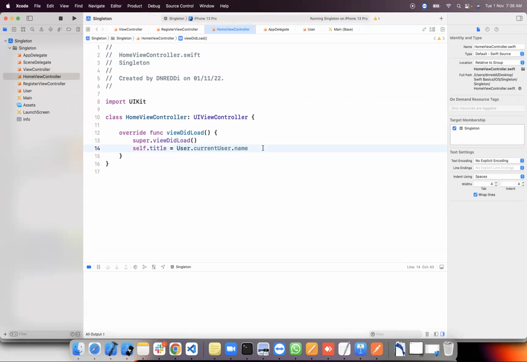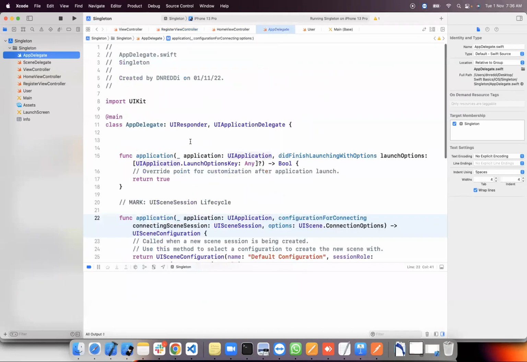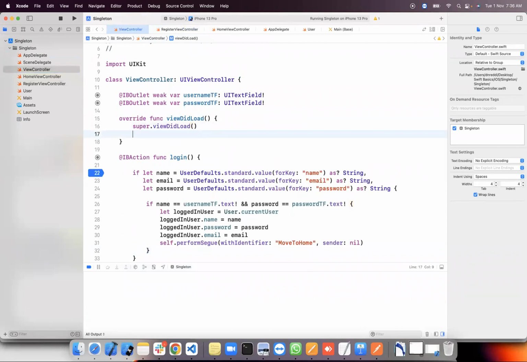This is how the singleton works. Here we have used the default singleton, which is provided by iOS. There are a couple of singletons as well. The application is only one, right? How to access that? Application also has a singleton: UIApplication.shared is a singleton.